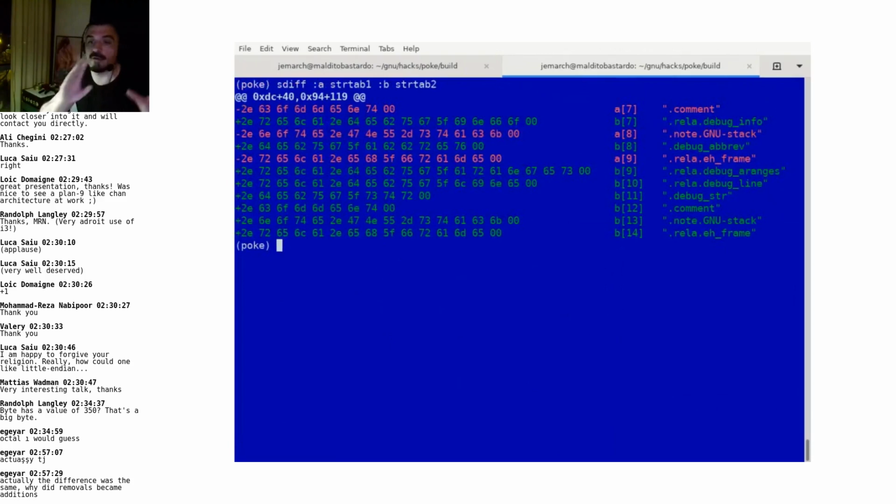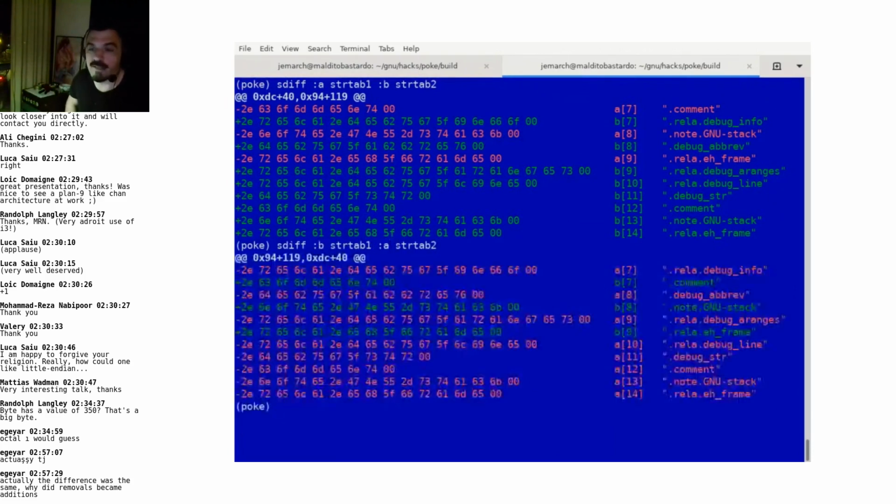So this will be comparing from the first ELF file to the second, but we can, of course, reverse it, and then we get the same difference, but the other way around. And I think that it is very much readable. Now, what is the good thing about this?